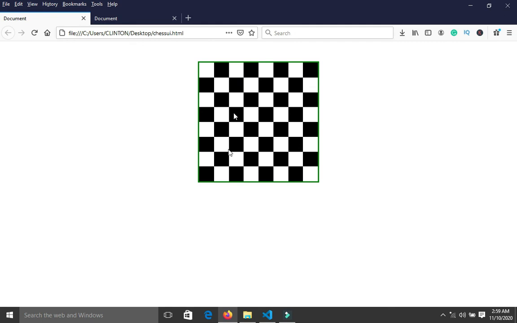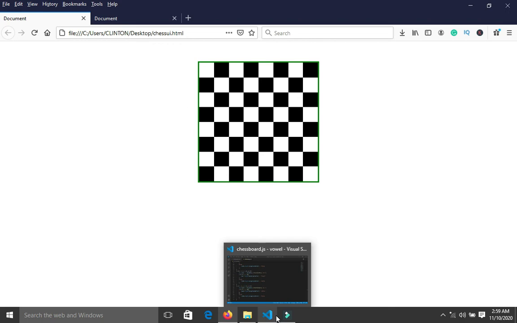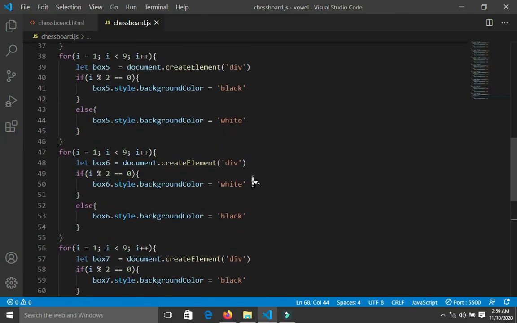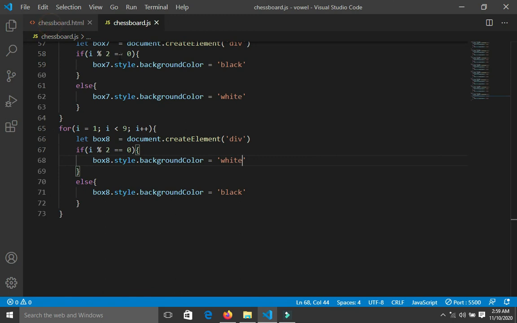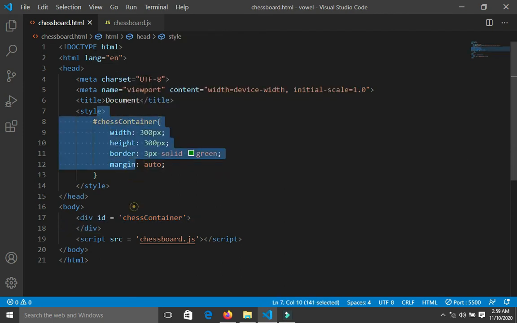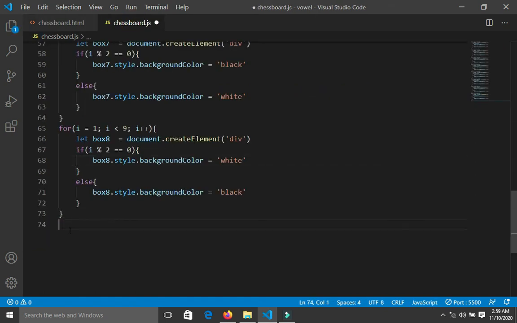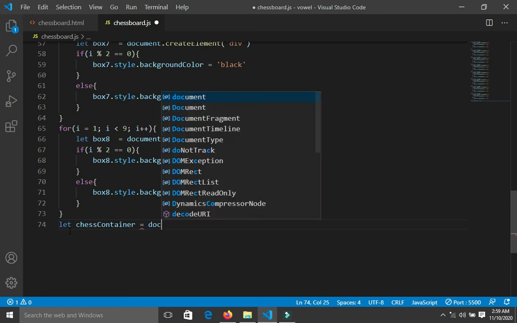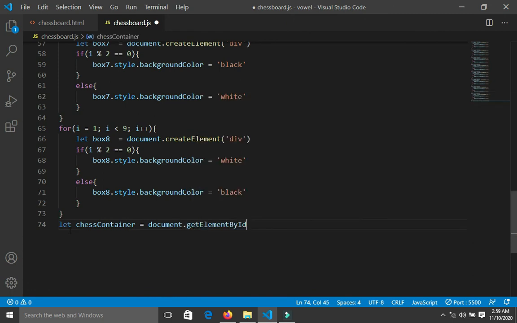What we need to do now is to append these boxes to the parent container. So I'm going to do that now. This is the parent container here. It has an ID of chess container, and here's the style we added to it. So let's pick this parent container with JavaScript. Let chess container equal document.getElementById chess container.